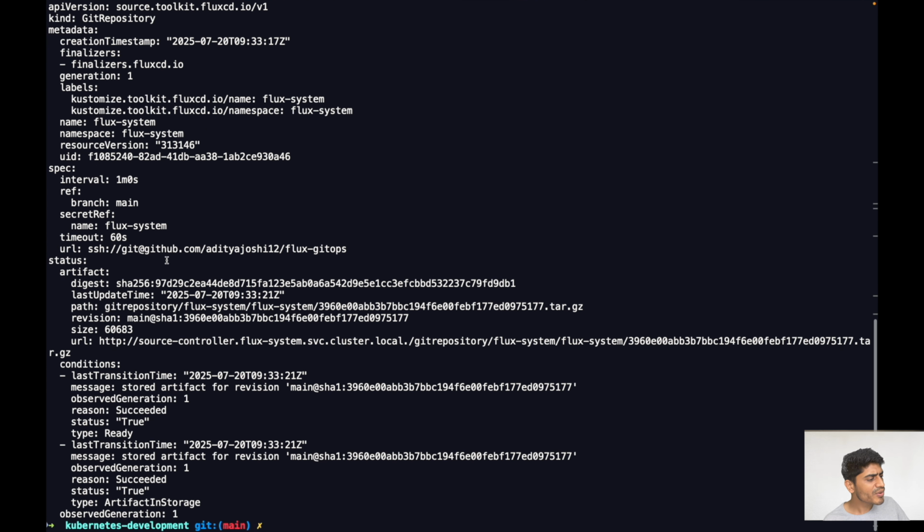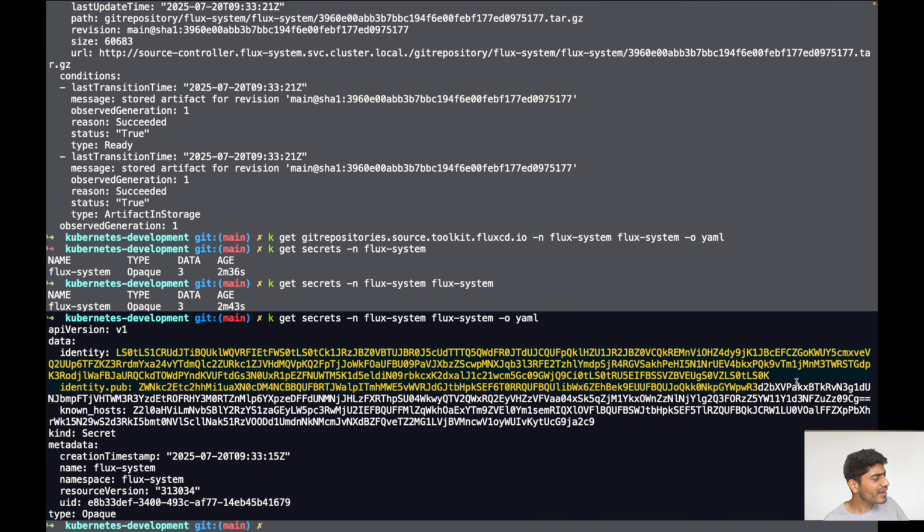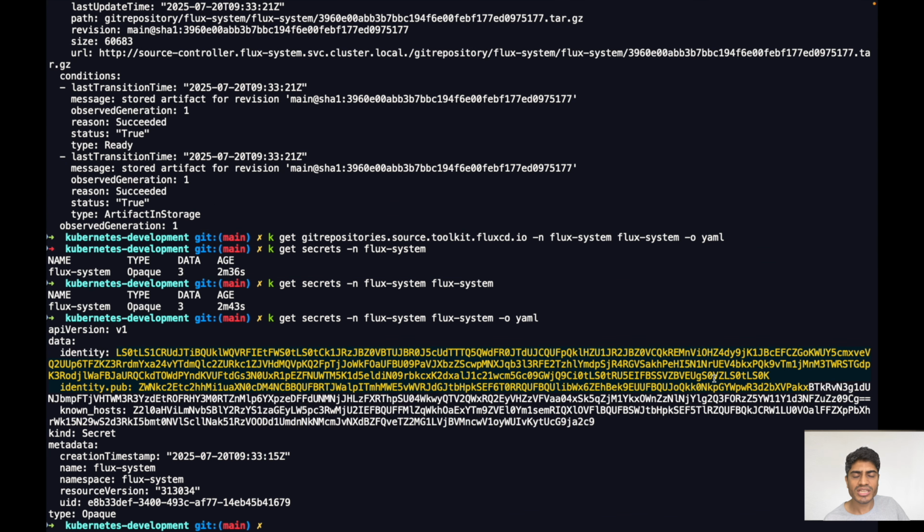So let's do kubectl get secret in the flux-system namespace. There is a secret, and the secret name is again flux-system. Let's do YAML as well and see the content. So there is an identity, a public key basically, the public key and the private key, using which Flux is able to authenticate to the Git repository.